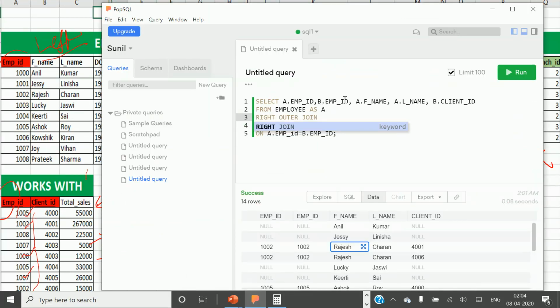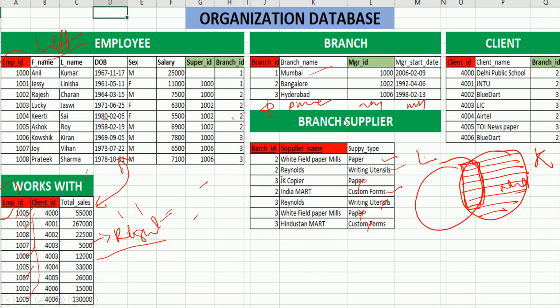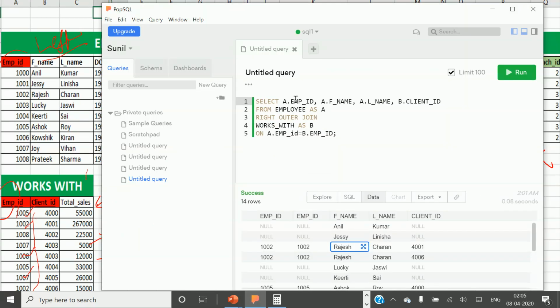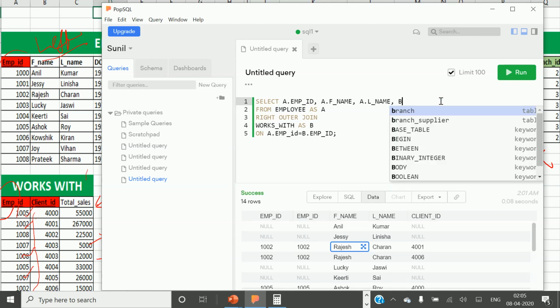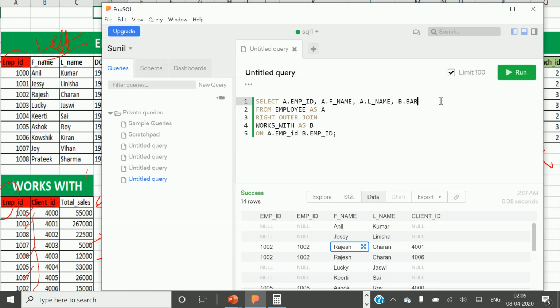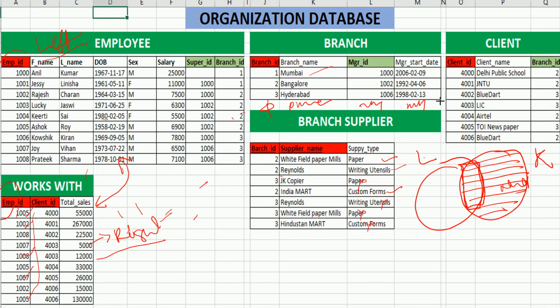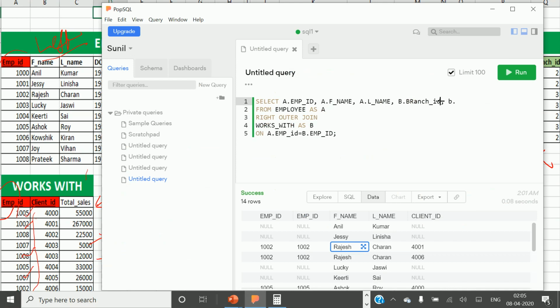Select employee id, and this is not required. Select employee id, a dot first name, a dot last name, and I want to see the branch id also. Let us say b dot branch id, and I will also see b dot branch name, because these things are enough, I guess, right?